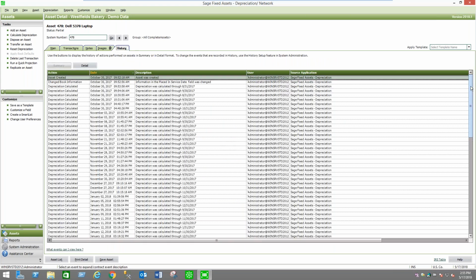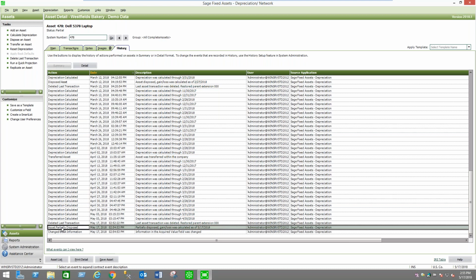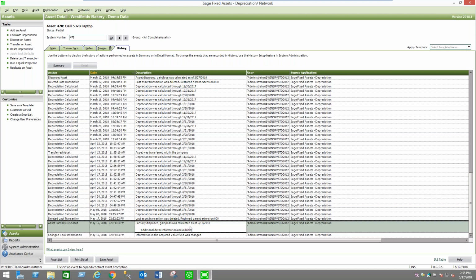Again, the audit trail is going to capture quite a bit of information regarding that transaction. So you'll see here the asset was partially disposed, the date it was done. You'll also see that it was a partial disposal and the date of the gain loss calculation. This will be a date in the system, and this could be future dated or some other date. So it shows the two separately as well as who did it.